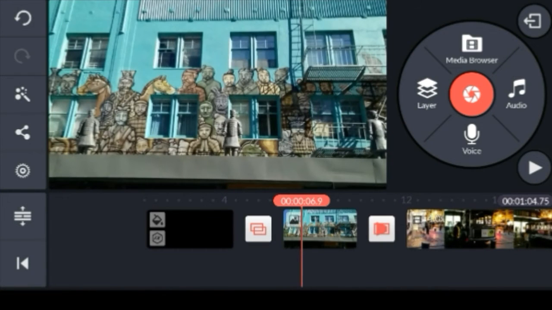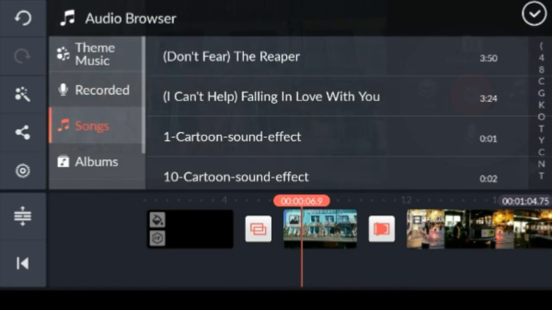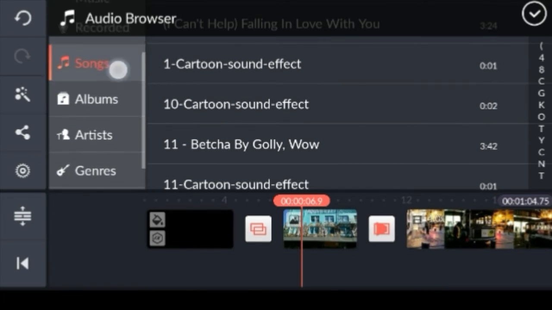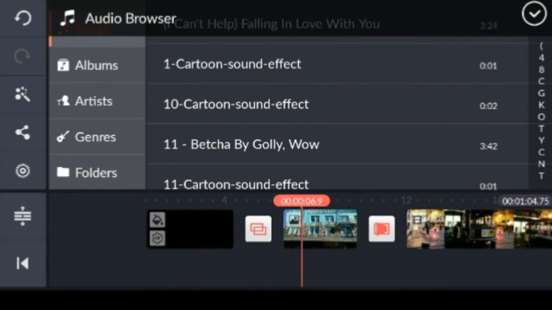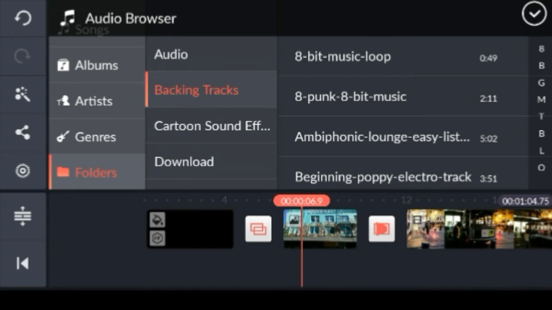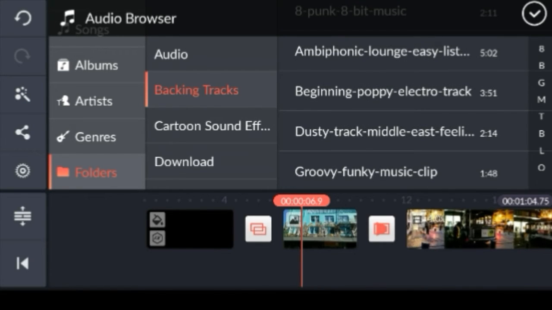So after you've actually added all your scenes and your transitions, we can also add music. So we do this by clicking on the audio button right here. This will give you access to all of the music that you have on your phone. Now over on the side here I have some additional folders set up and backing music, and then I have a list of backing music that I could use.